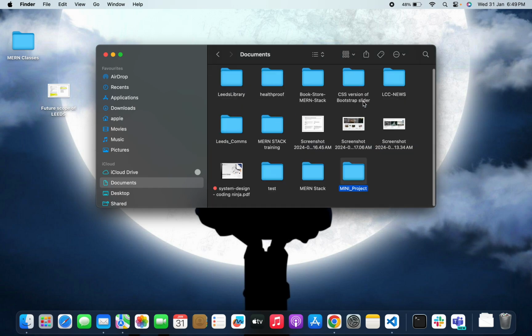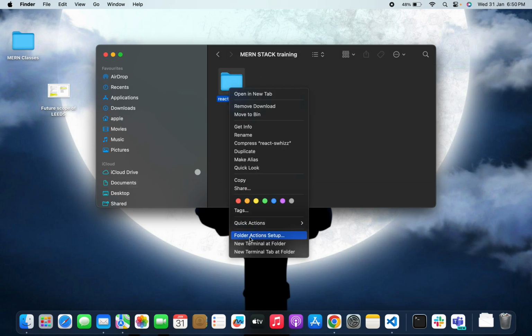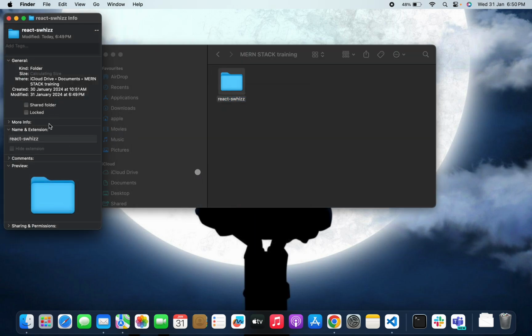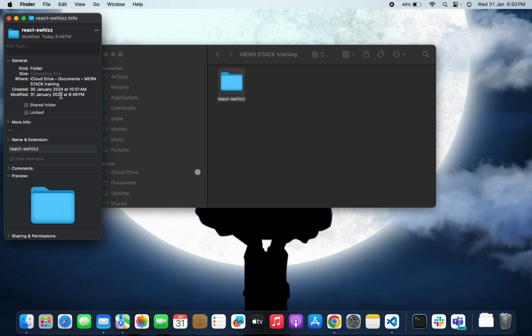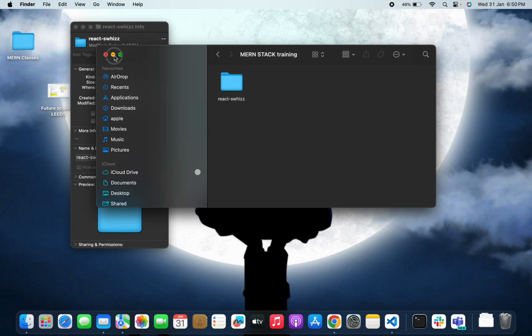As icons, and let's go to the MERN stack training. For example, if you see the properties, get info, as you can see the properties, it's the size where you can see size. I think it's still calculating the size. Okay, that much huge data is there.